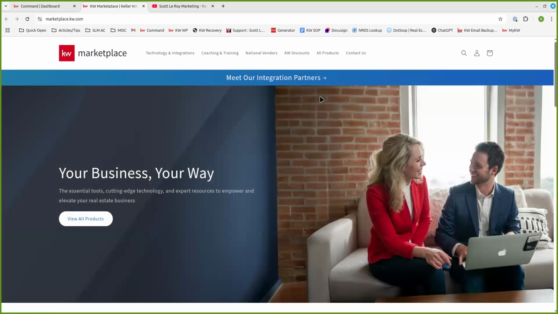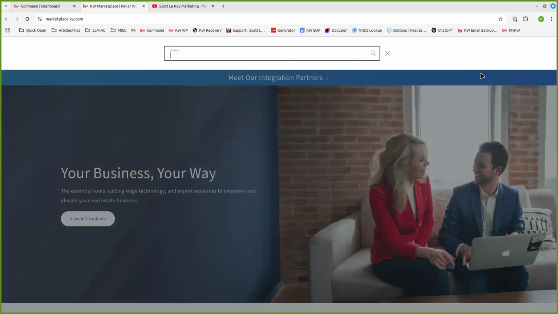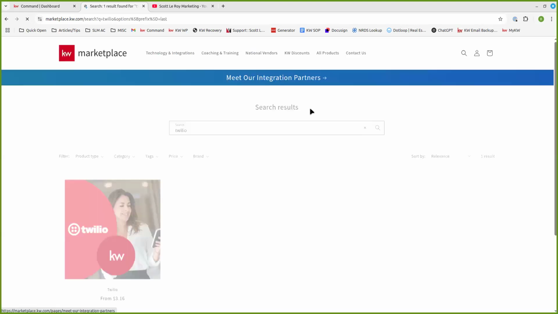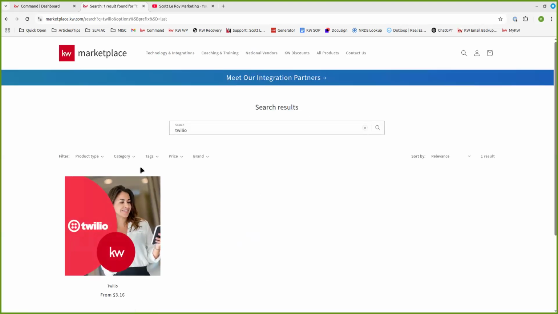Twilio is a texting service, phone number service that is easy to integrate with Command. And if you go to Marketplace, you can search for Twilio. You would find the Twilio add-on there where you can purchase a subscription and be able to send texts through Command. So that's a great feature you can add on, but they have a bunch of different ones. You can search, it's broken down by a lot of different things. There are some discounts in here and additional products. So it's a great place to search for those integrations that maybe you want to add to your Command. They just want to make it as accessible for agents as possible.